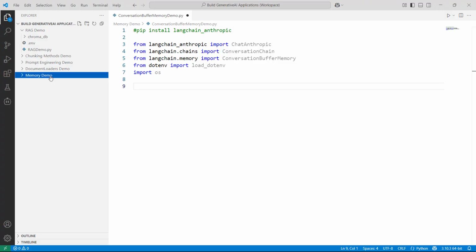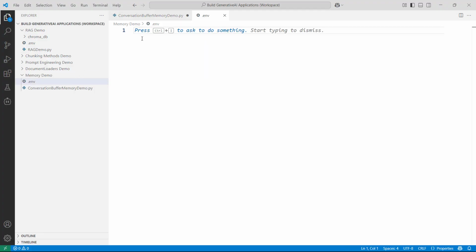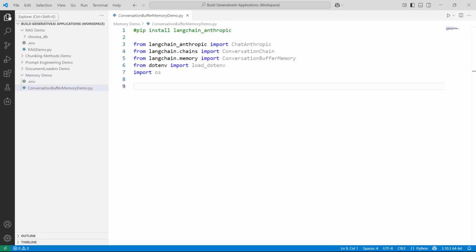First thing is, let me create a file and name it .env, and inside this let's store our Anthropic key. You have to store your key. When we were implementing the RAG application, I already showed how to get the API key from Claude Anthropic. So make sure you store your key here. Okay, let me close this.